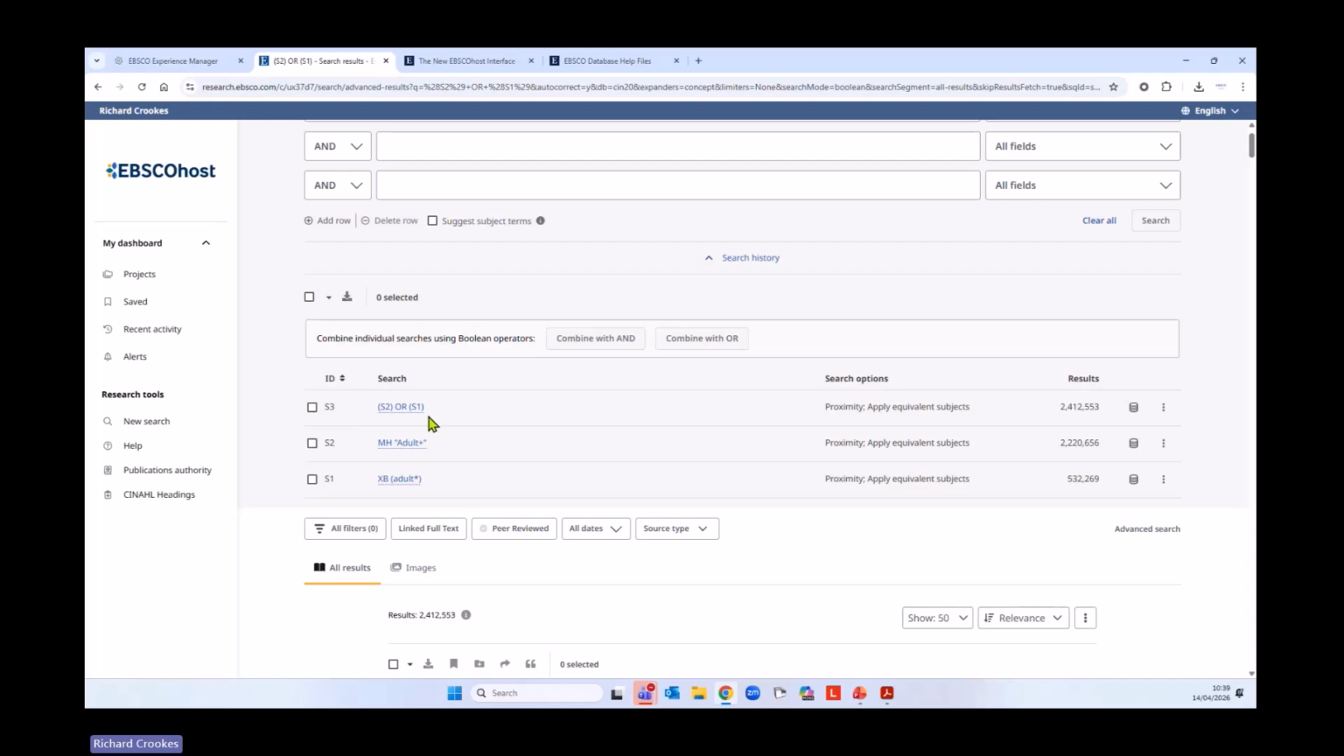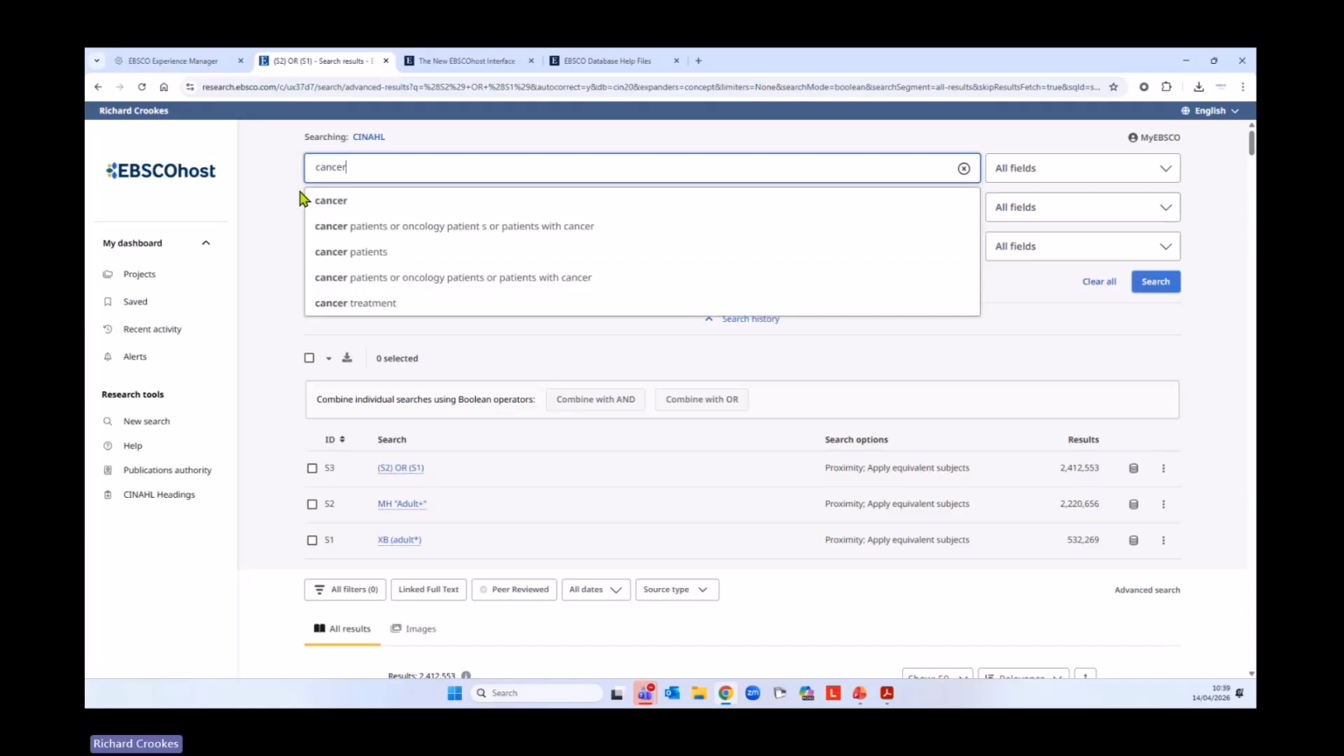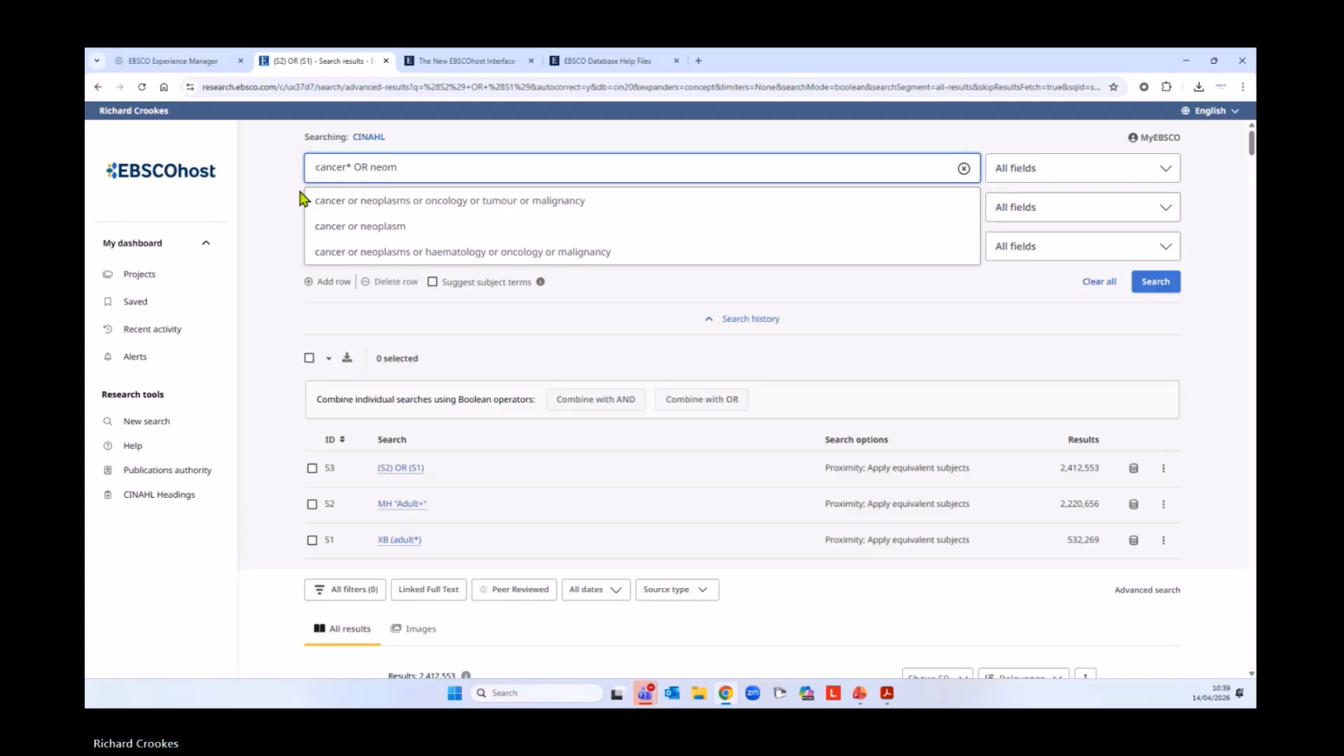We grouped the first set, which is the adult patients. Now, we know they also have cancer, so that's another thing we need to factor in here. So I'm going to type in cancer here, and I'll also truncate, so that's cancers or cancerous. I'll add neoplasms.